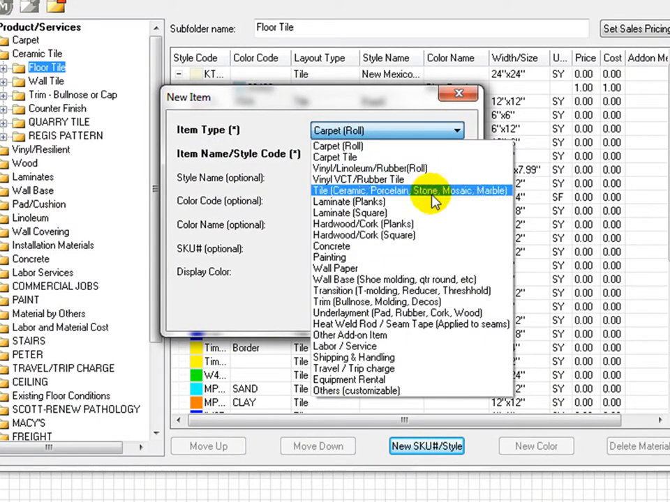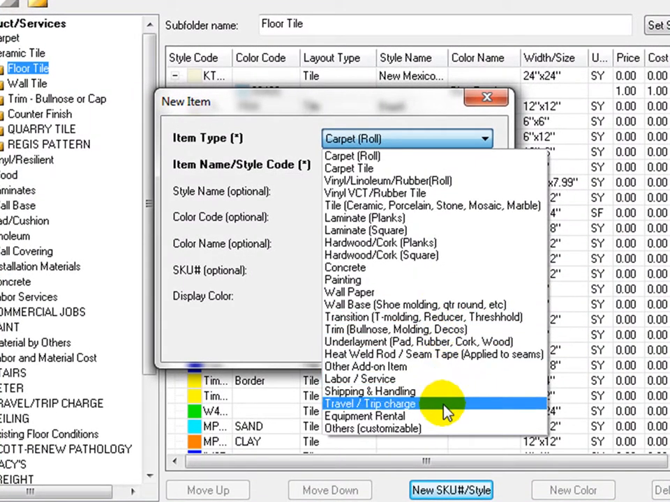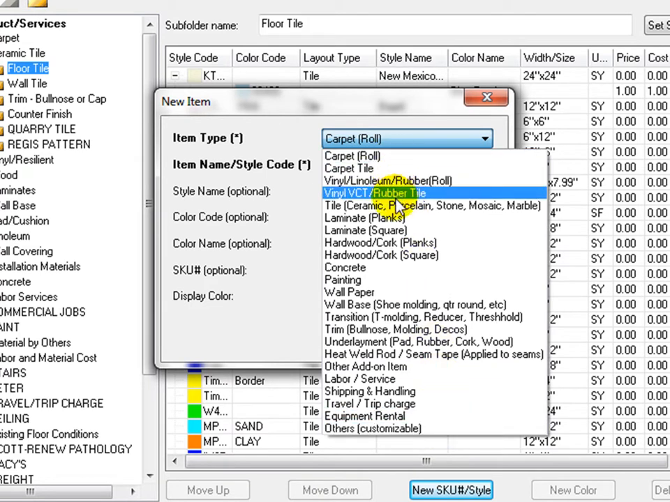Select Item Type. A list of pre-configured item types are listed here, which are most frequently used types. If a product type is not listed, just select others at the end, and then set up its details later.